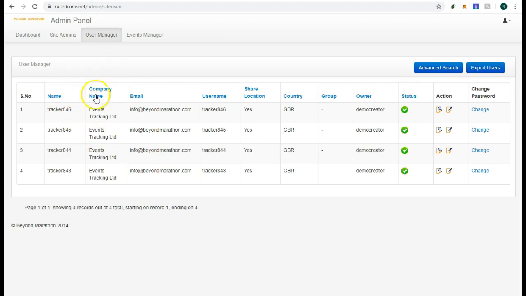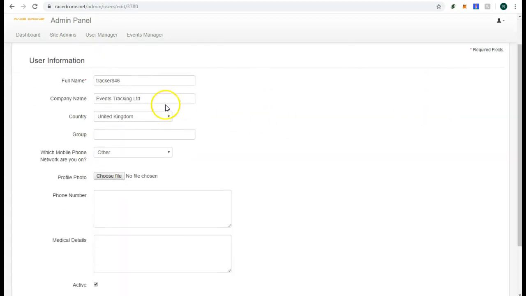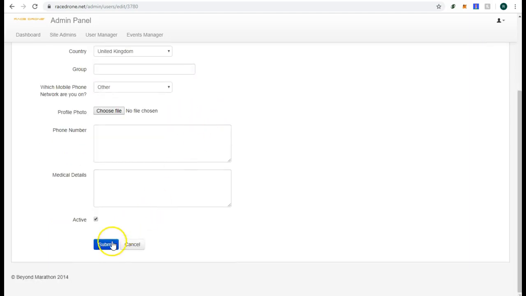But the useful thing you can do here within User Manager is rename them. So right now these have got a default name. So if I go in and choose one of these by clicking the Edit button, which is here, you'll see it comes up with a few details. So instead of being called Tracker 846, I'm going to call this Tracker Group 1. And then I could go down and save it.